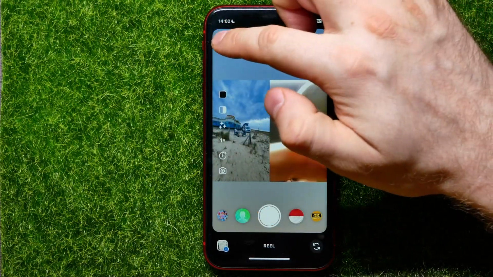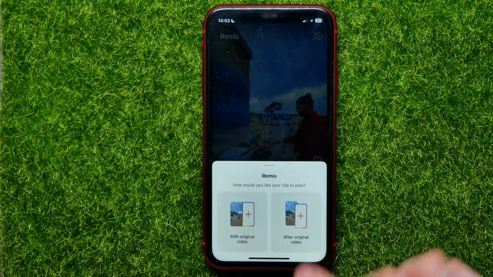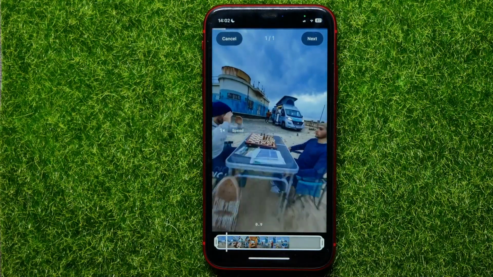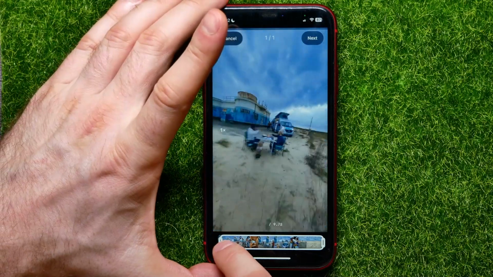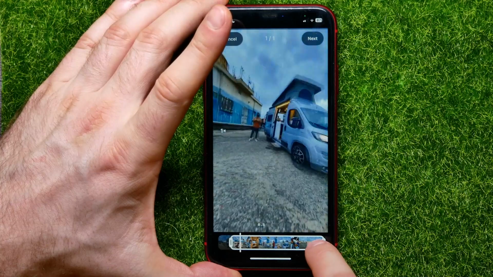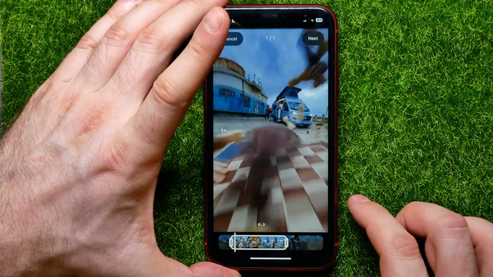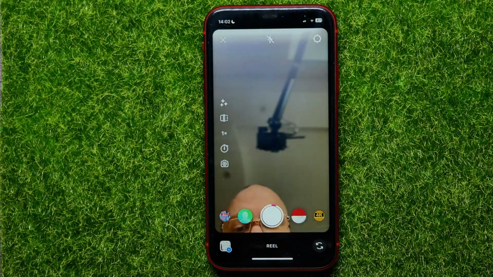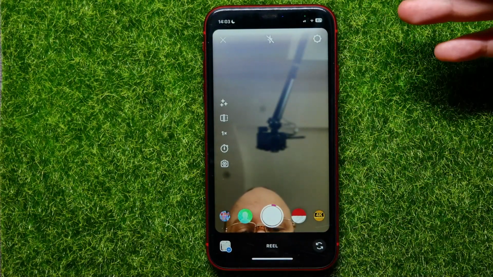So now let me show you how to record a remix after original video. If you select that feature, you now can trim this video if you want. So in that way, simply by dragging the edges of the video, you can trim the video start, and also you can trim the end of the original video in that simple way. After that, you can hit on next, and now you are able to record your short video.